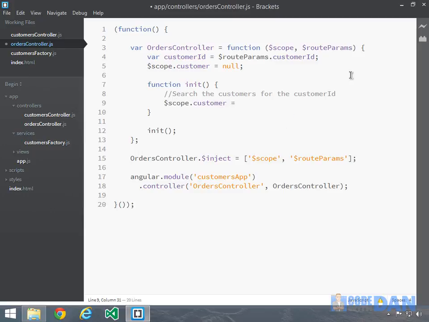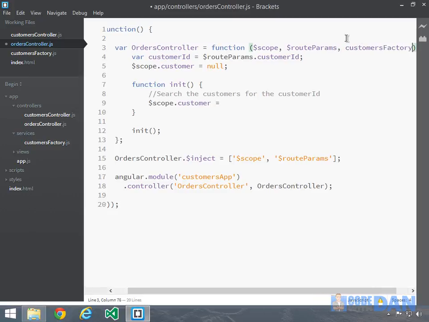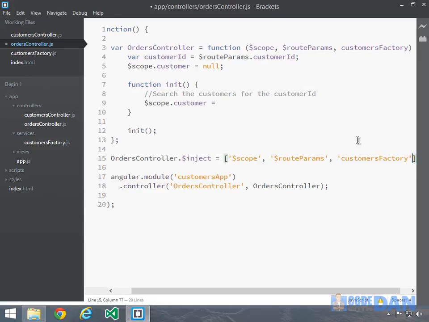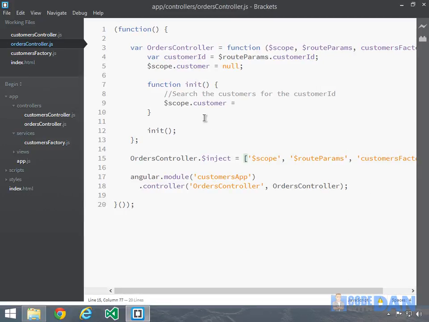Now, of course, we need that factory here as well. So let's go ahead and add customersFactory. And we'll go ahead and add it right here as the param for the minification issue. And now we're ready to go. So we can say customersFactory dot getCustomer. And now we can pass in the customer ID that we have, and that'll update the customer.